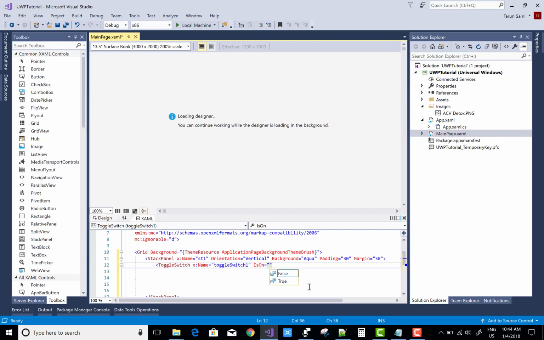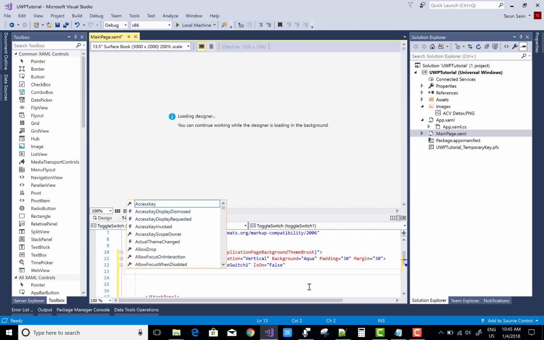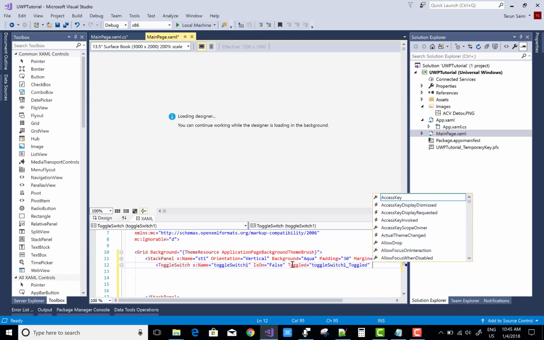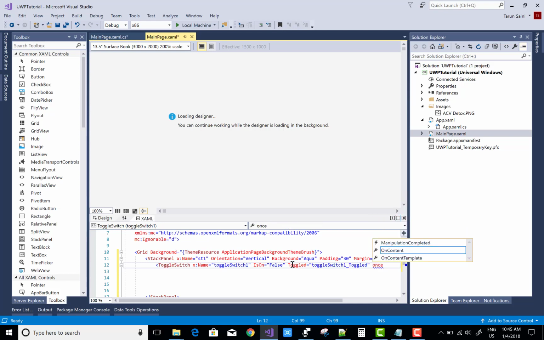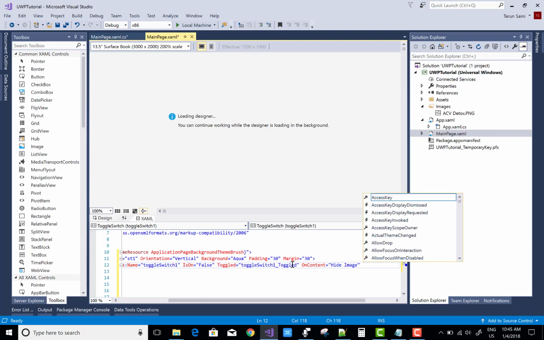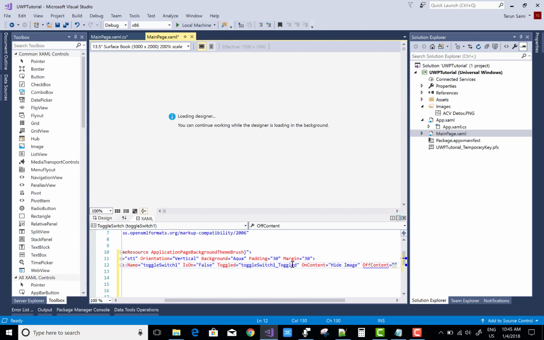Is on is default is on, but I will set the false property, and the toggled is create a new event on toggled, and on content is a property. I want to on content, it means to hide something, hide image. Okay, and off content, it means show image or appear image.